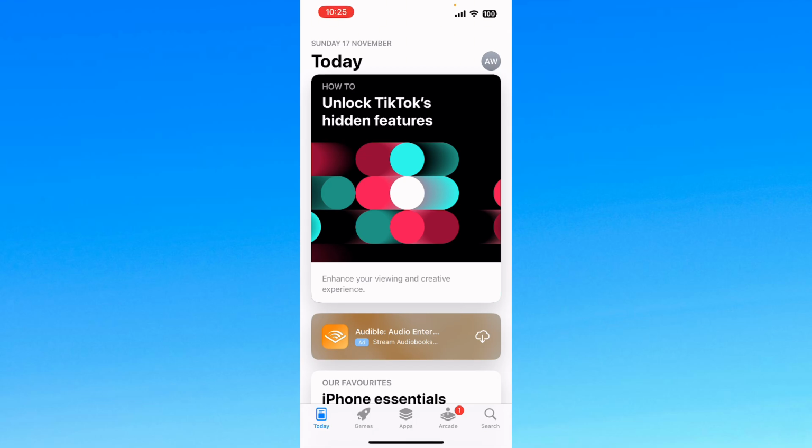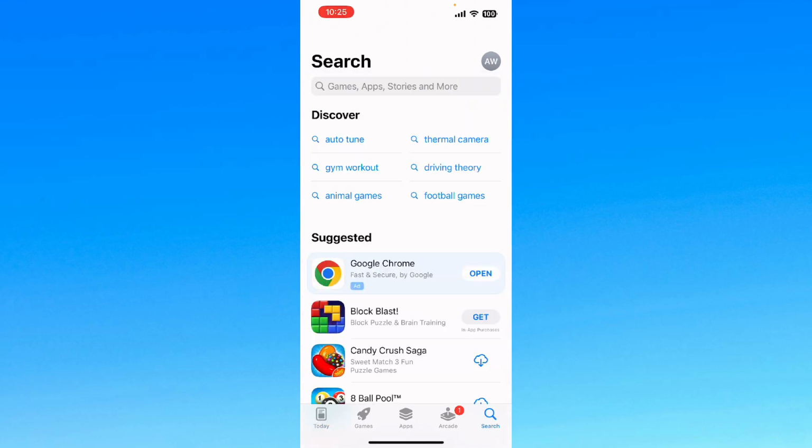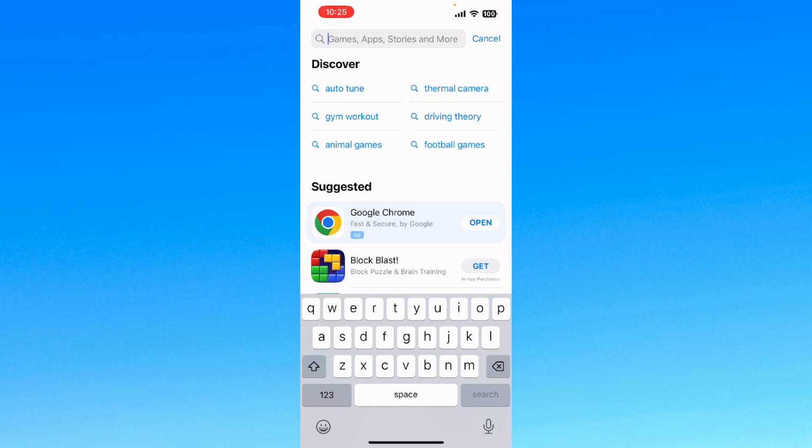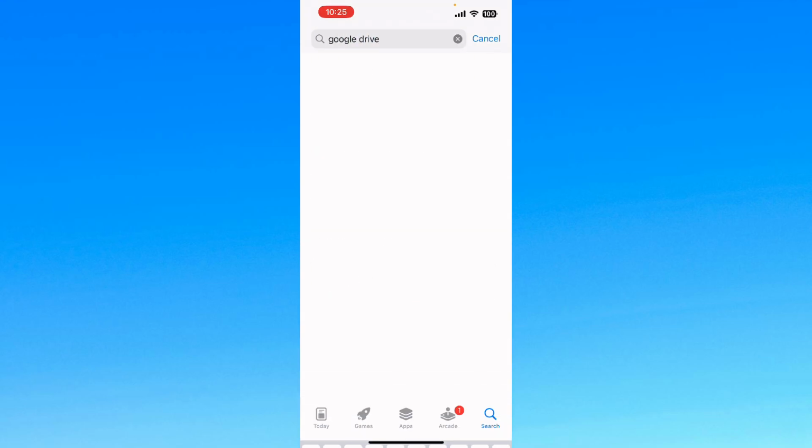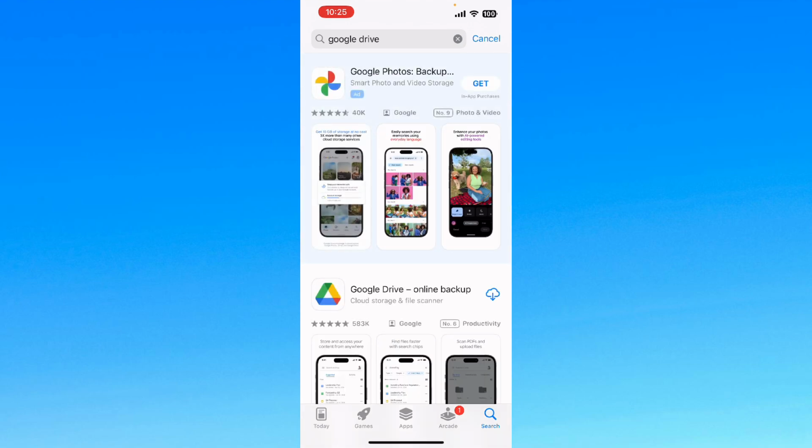From there you want to go down to the bottom right, the search page, and click the slightly grayed out Games, Apps, Stories and More button. From there, that's going to let you type in your app that you want to download. For us, it's Google Drive. Type that in, select the first option.